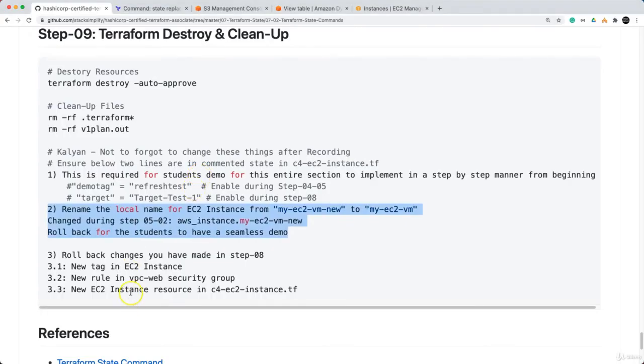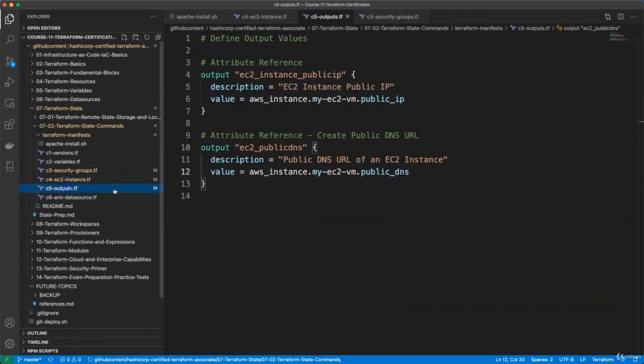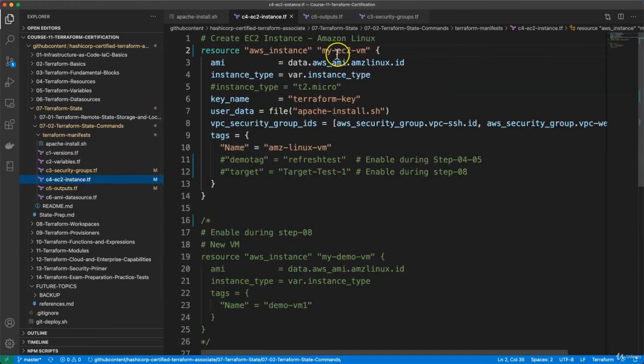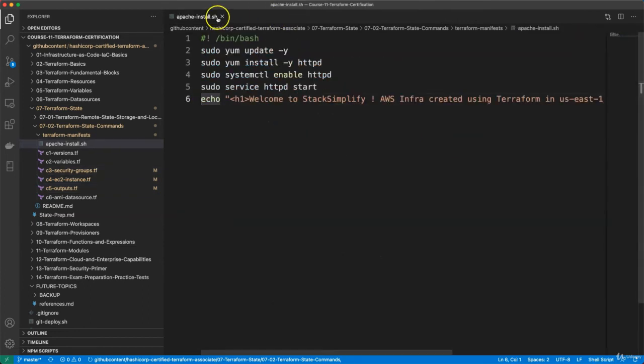So that is done, and then the new EC2 instance resource is also commented. You'll do that at step 08 as well. So that completes the whole thing, including my EC2 VM public IP, my EC2 VM public DNS, and my EC2 VM. Now everything is in the rollback state. From step 1 to step 8, whatever you execute, everything is going to work as expected.